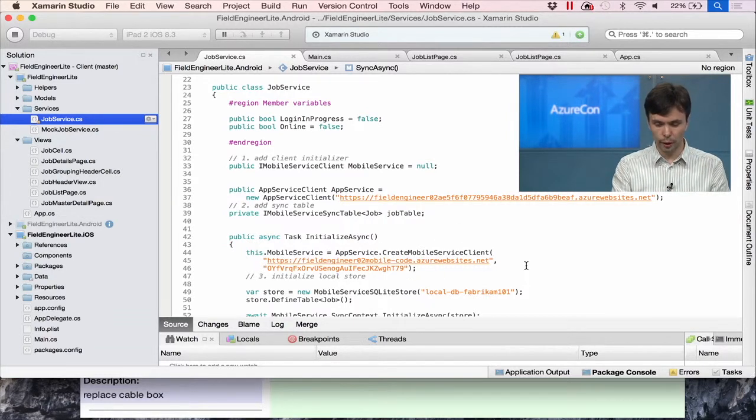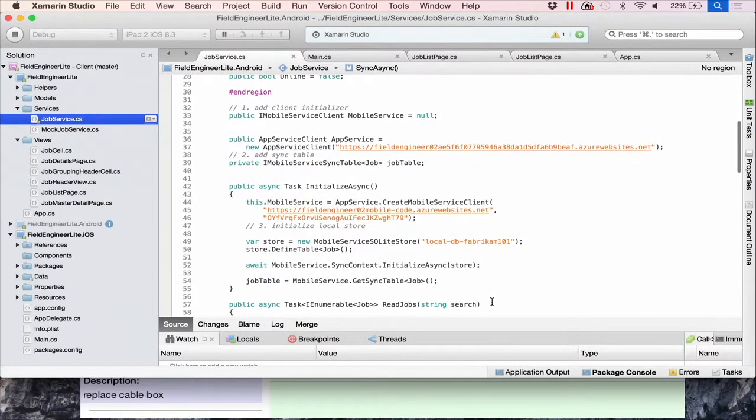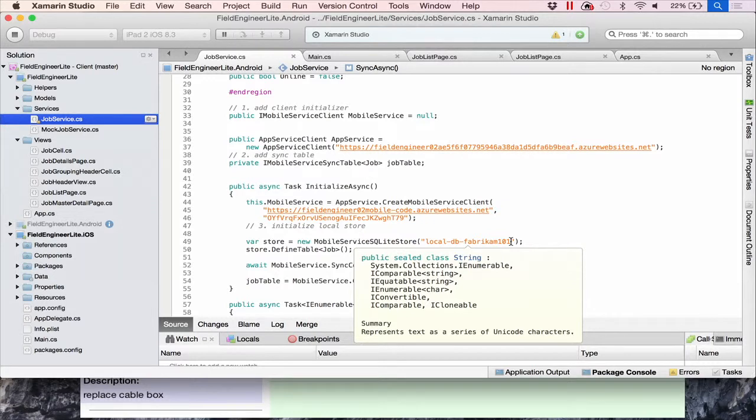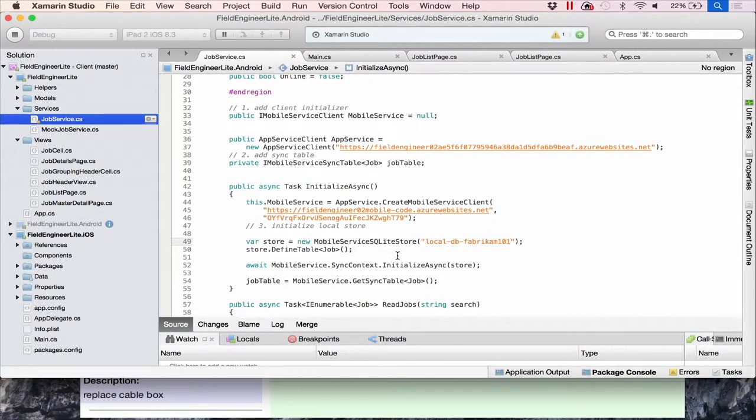You provide the URL of the mobile backend, which we'll show later on. In this case, it's field engineer 02 mobile/code. Because we're going to support offline scenarios, and we need to be able to enable this app to synchronize data to the backend, we're going to use the data sync feature of App Service. And we need to initialize this feature with the local SQLite database. So here I have the SQLite database name.